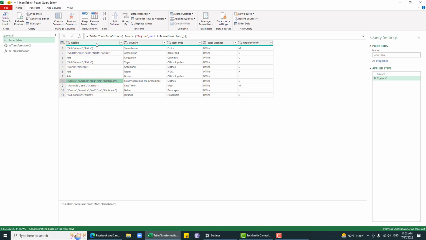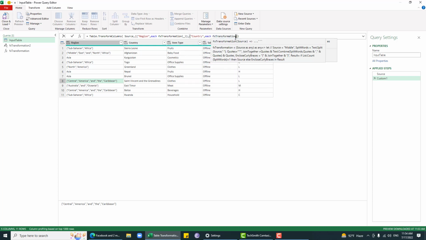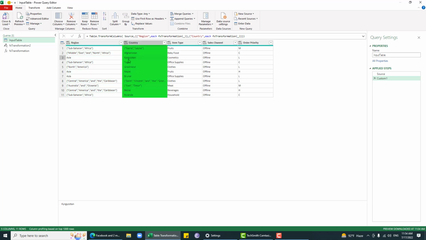Now if I want to use this one for this Country column, then this should be a list of lists. Okay, so I need Country and then the same thing. So each fx transformation and then underscore, and as I said, this should be a list of lists. So that is it. Now you can see that this converted the Country column as well.